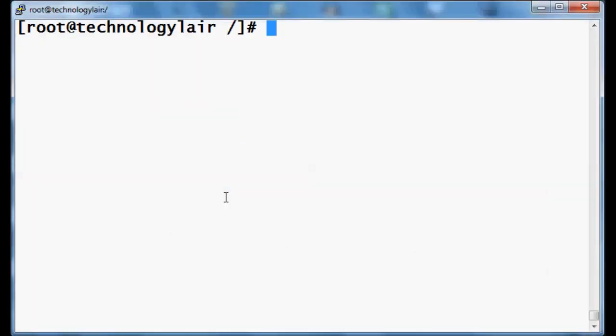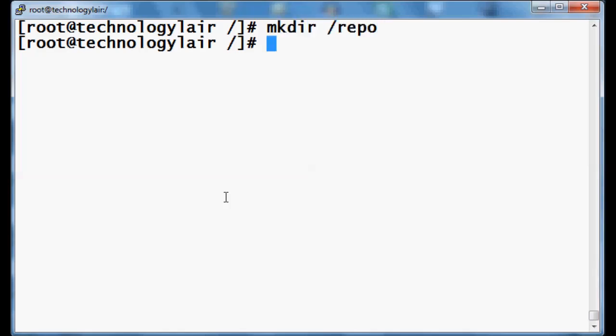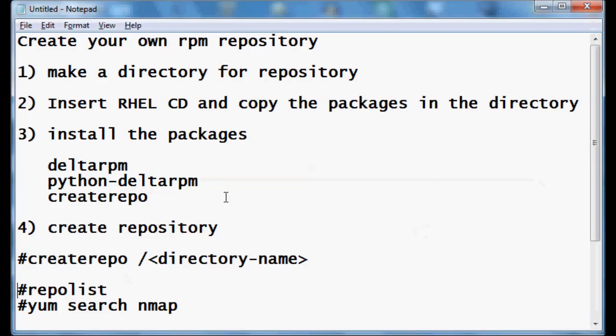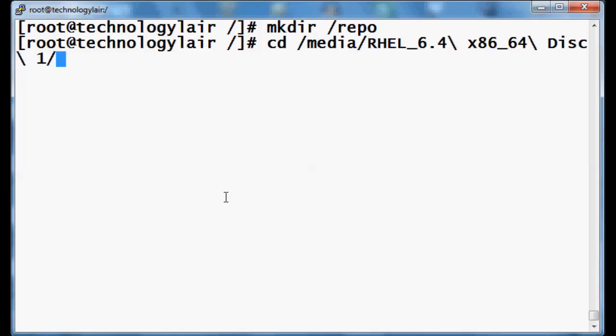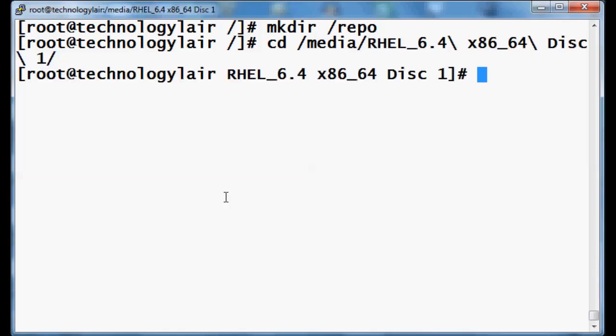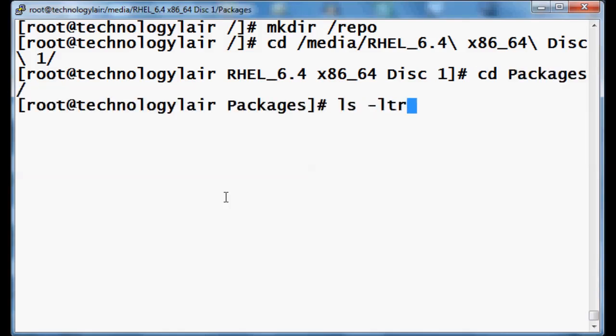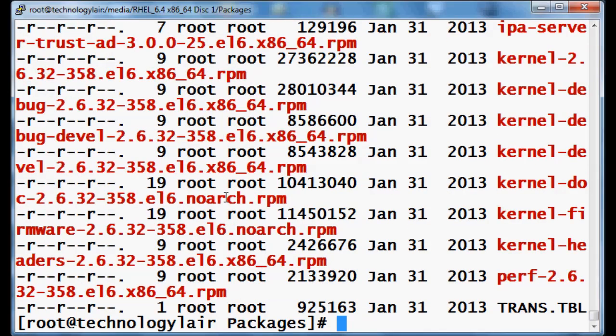So I'll create a new directory in the root folder known as repo. The second most important step is you need to have the RHEL installation CD, and once you have the CD, you need to insert the CD into your server, and then go to the installation CD, and from here you need to go to the directory known as packages. Once you go to the directory, you will find all the RPMs here.